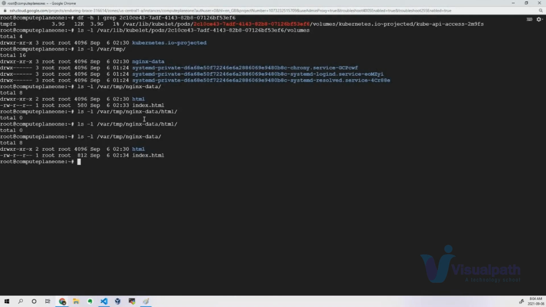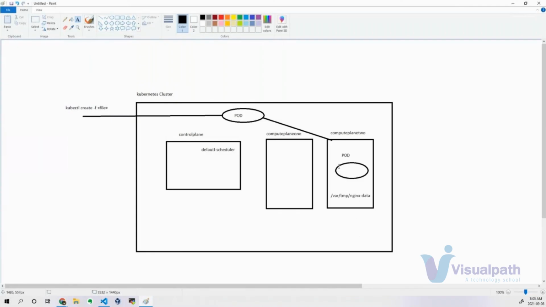But there is a slight problem. Can anyone guess what could be the problem? What are the disadvantages of this? If this pod is rescheduled onto another node, then yes, this data will not be available there. Exactly. So if this pod is scheduled to a different node, a new directory will get created and the new data will get injected. What will happen to the old data which I stored in this particular node? So that's a problem.